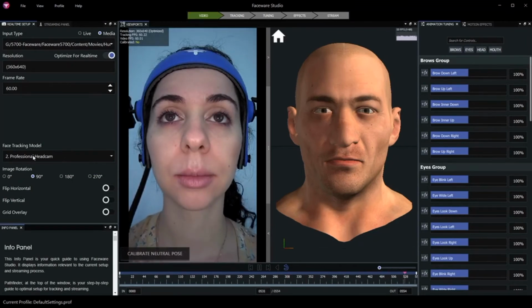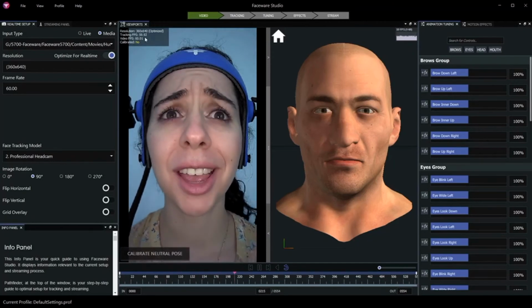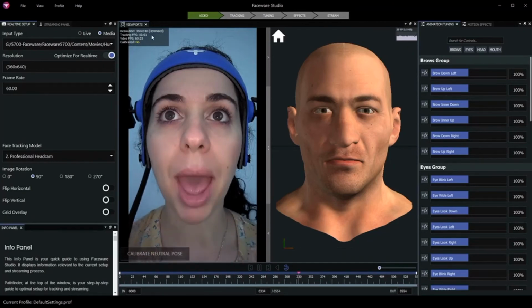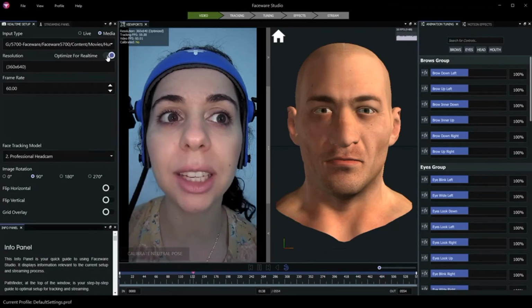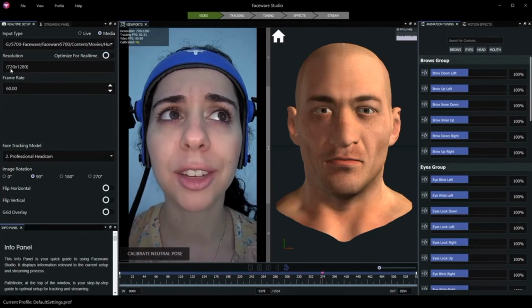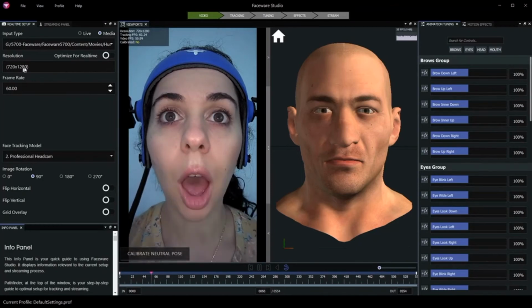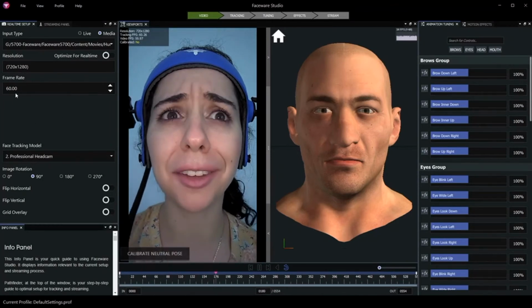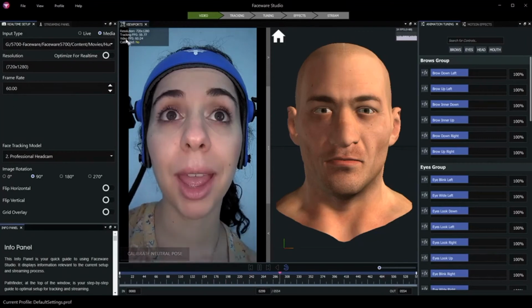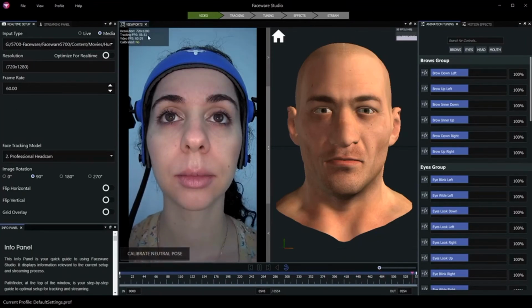With Professional Headcam chosen, we can also double check that we're getting the appropriate frame rate and resolution. Let's go ahead and choose the full resolution of this video clip. We'll deactivate Optimize for Real Time and get our native 720 by 1280 resolution for this video. The source file is a 60 frames per second video file, and we are playing that back at full frame rate and tracking at that full frame rate as well.